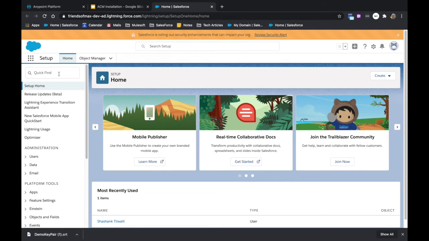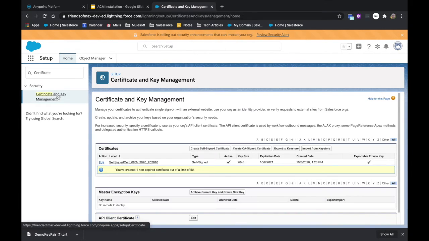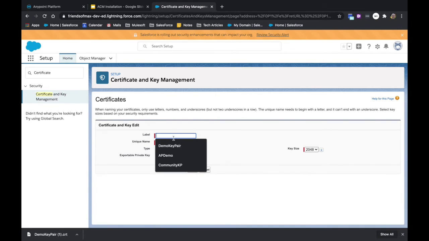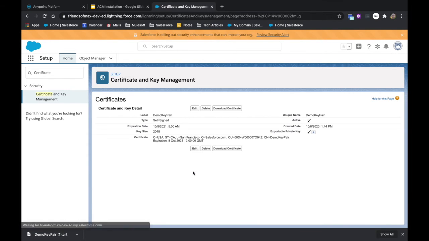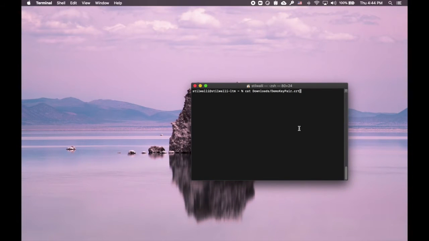For the purpose of creating the certificate, head back to the Salesforce organization and search for certificate management in the left navigation. Click on Create Self-Signed Certificate and give the basic details like label and the unique name. Once done, click on Save. Make sure that you download the certificate that was generated by this action and store it in a location that is easily accessible. You can quickly check the contents of the downloaded certificate by issuing a cat command on your favorite terminal.